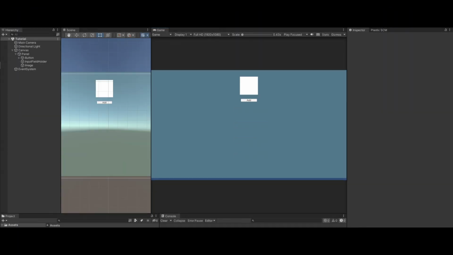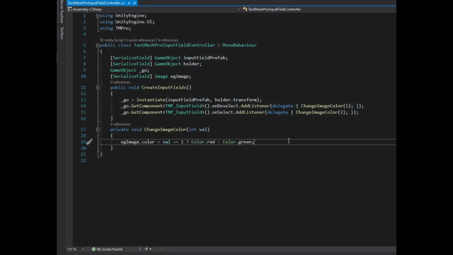For TextMeshPro input field, what you need to do is, instead of using the lambda expression for TextMeshPro, you need to use delegate, and just like that you can add or subscribe or unsubscribe from events on runtime. That's all. I thought it was a quick fix for my solution, and it might help you as well.